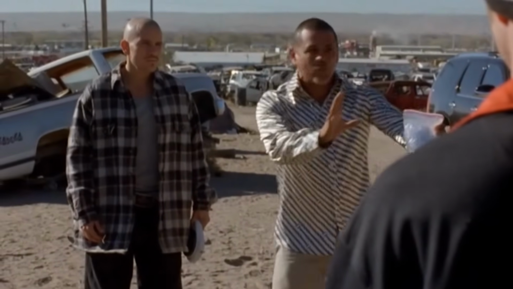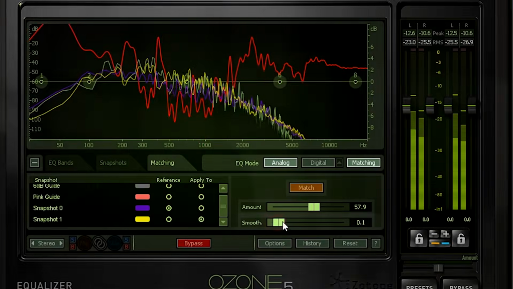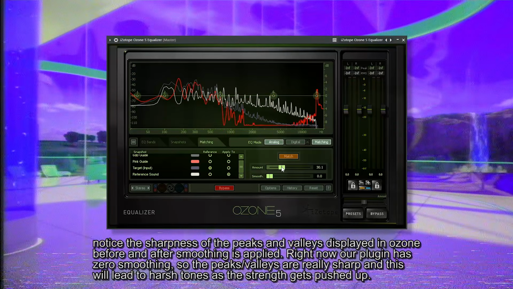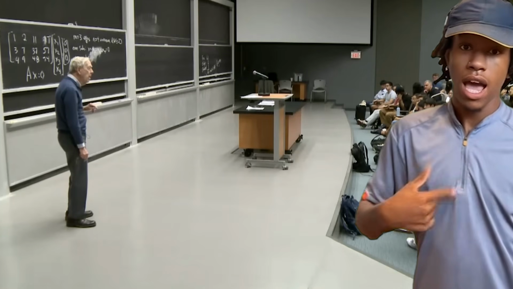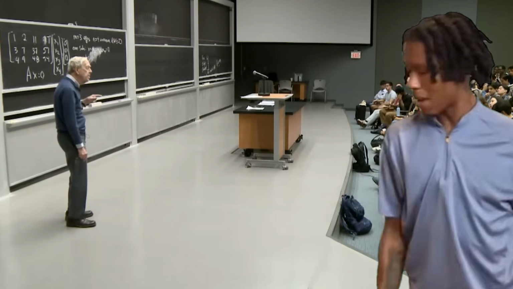It sounds a lot better now, but it still needs a little bit of work. I'd like to add a smoothing parameter to help mitigate those harsh tones when I push the strength above 40%, but I'm so tired of math shit right now that I'd rather focus on making the GUI look nicer first.